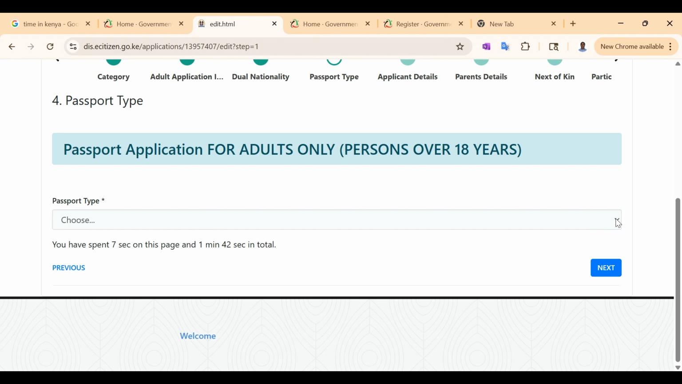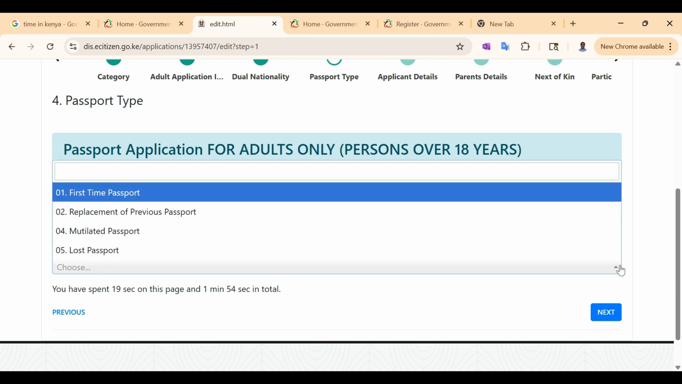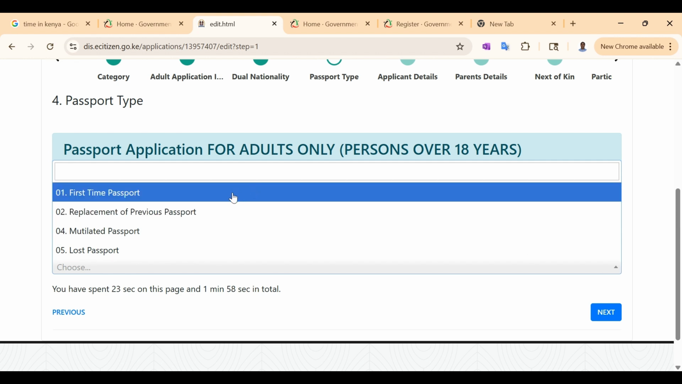Passport type, it should be ordinary. Use this one, ordinary. And then application type. Let's say this drop down menu. Let's say fast application. Yeah, let's say fast application.